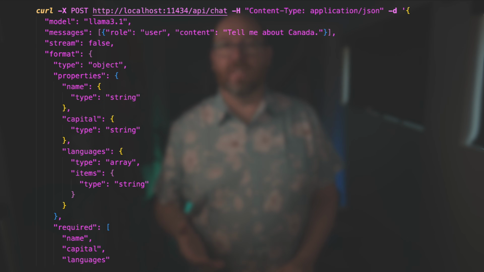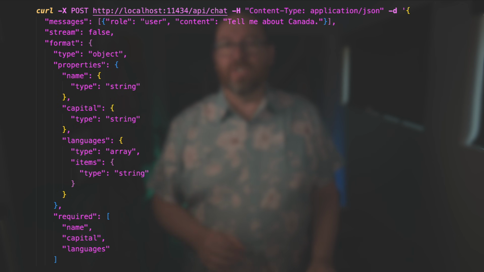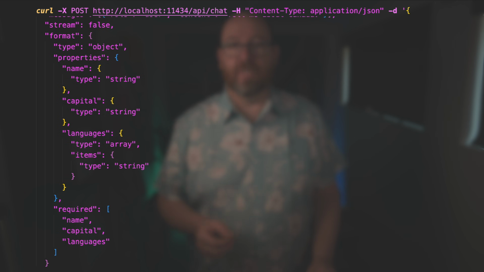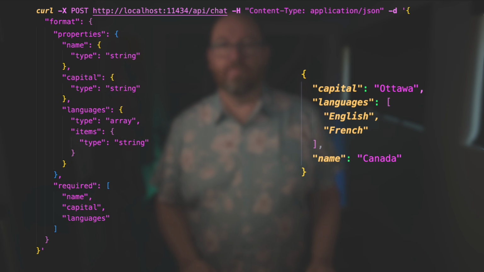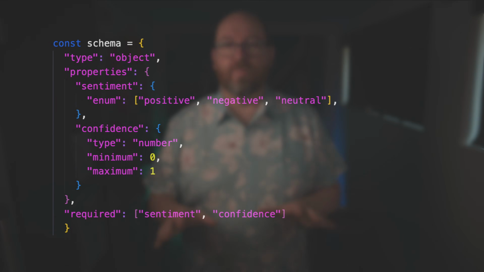Let's look at the curl command example. It sends a post request to the chat endpoint, setting the model to Llama 3.1 and then asking about Canada. The key difference is that format is now set to a schema instead of the word JSON. This schema defines the structure for name, capital, and languages, and the output is a JSON object matching that schema. Now, while the JavaScript and Python examples use Pydantic and Zod, you can actually use a plain JSON schema without these libraries.